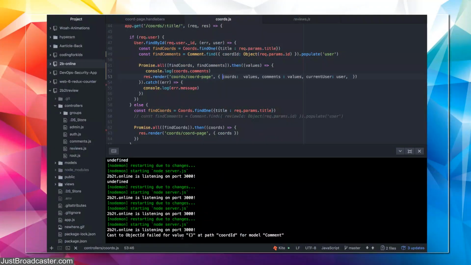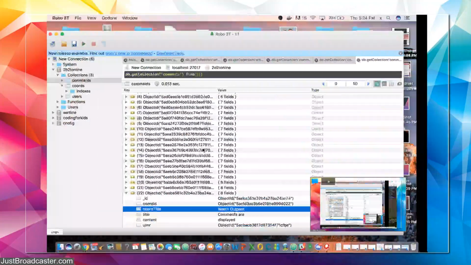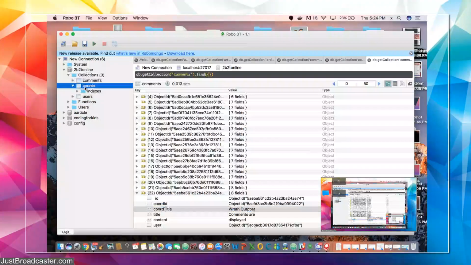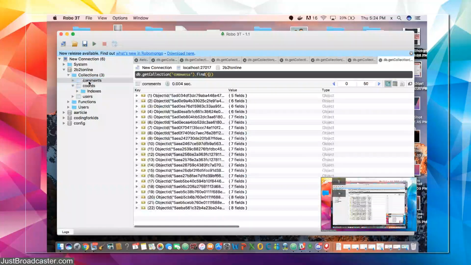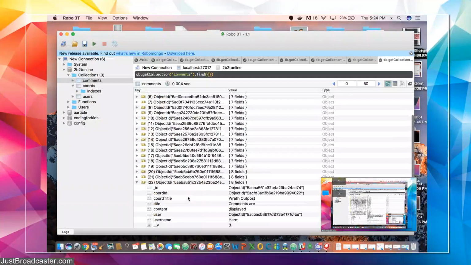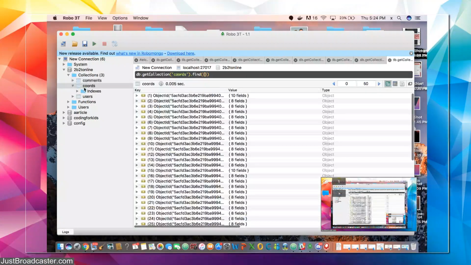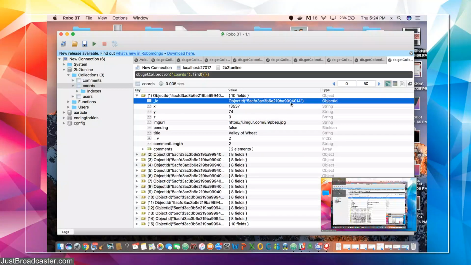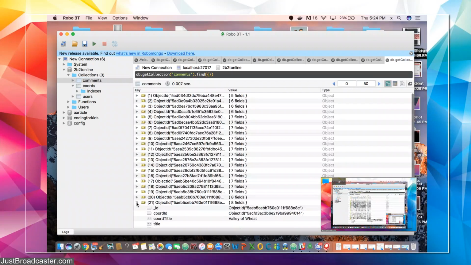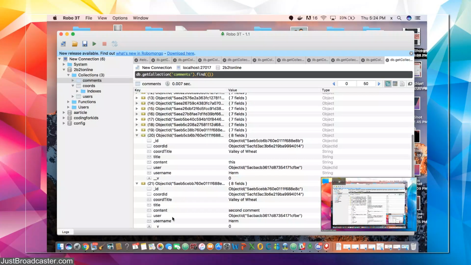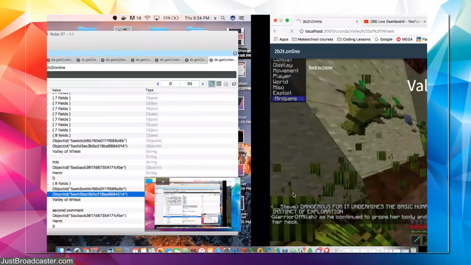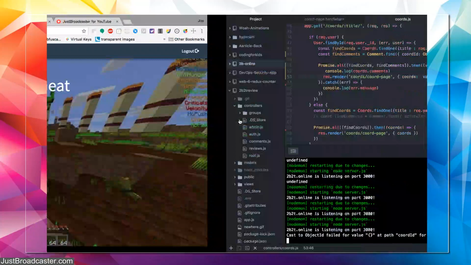Let's see. Cast object failed for value at chord ID for model comment. So let's take a look at one of our models. Oh, comment. It should have something called chord ID, and it does. And it's the object that it's associated with. So in that case, it's the value of wheat, which means that that should be the same as this. So object ID is 014 at the end there. Let's take a look at that last comment. I think it's one of these. That's 014. Yep, there it is. Chord ID 014. So that should find it.